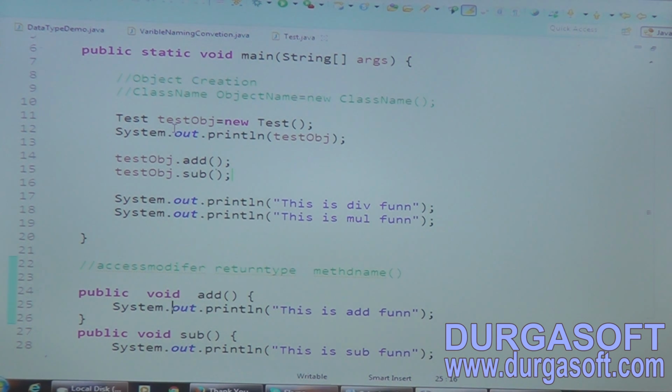The add and subtraction functionalities in the test class do not have any memory. To execute those methods, you need to supply memory. How can I create memory? For allocating memory, you need to create an object for the class. For creating an object, the syntax is class name, object name equals new class name.